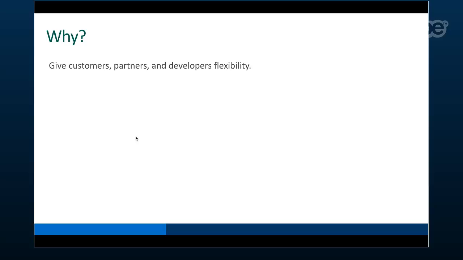The first is, why is Microsoft doing this? And it really just comes down to giving our customers, partners, and developers flexibility. If you think about some of the trends in the industry right now, Linux is a growing presence in the enterprises and the cloud, and we want to make sure that SQL Server is an option there for customers or partners that want to be using Linux. And so that's just an obvious thing of getting in front of the growing opportunity around Linux.